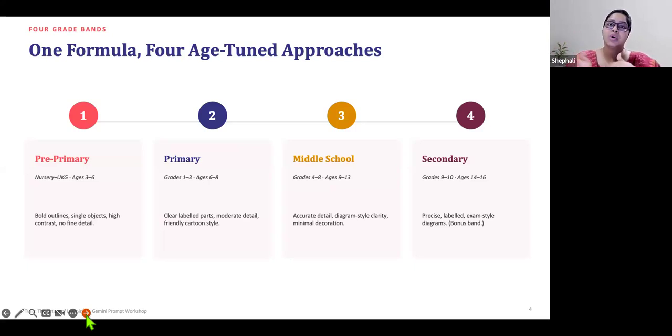Then there should be high contrast if you are including colors. There should be no fine detailing, like there is a tree behind it, then there are grasses popping up all over, there is a sun around it, and I want the bird to be far from it. No fine lines, very bold, clear images we want. For primary grade levels, definitely we want the child to label the diagrams, right? So moderate detailing is required, and a picture that is cartoon friendly will also work.